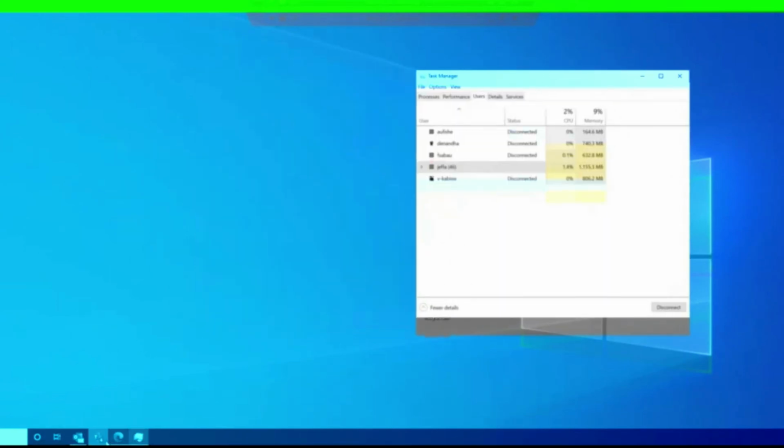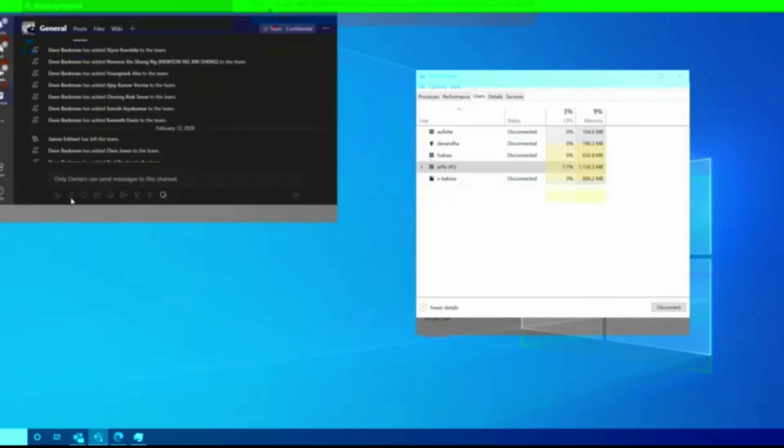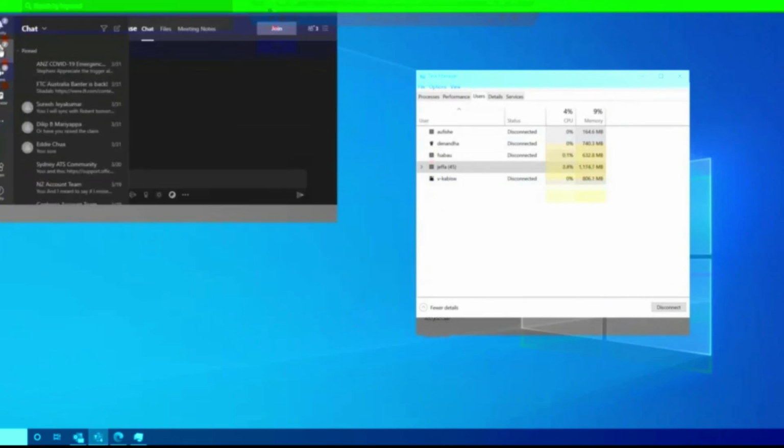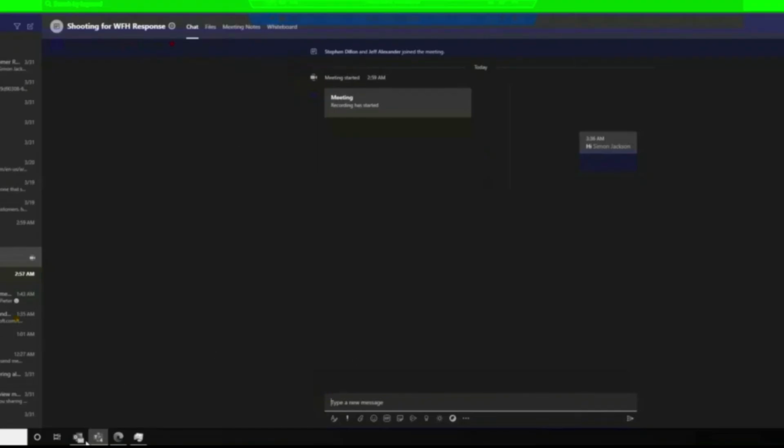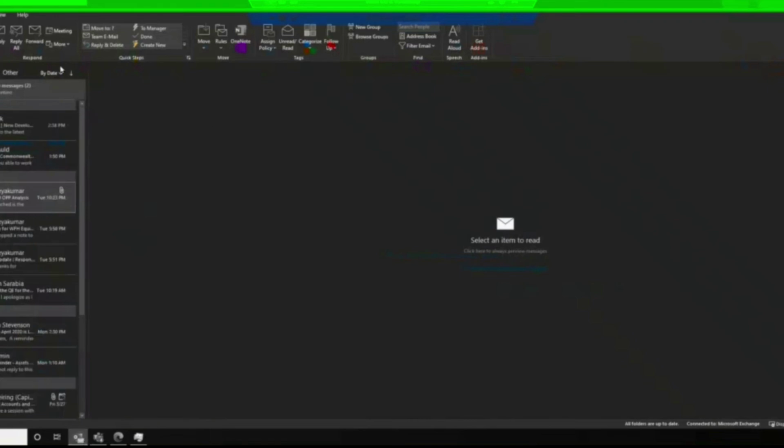So I've now made it full screen, and I want you to look at a couple of things here on this full screen. You remember that Teams that I just had open? Look at that chat. There's the hi Simon Jackson. So it's picking up the whole session. My inbox is there. So this is a full virtual machine.